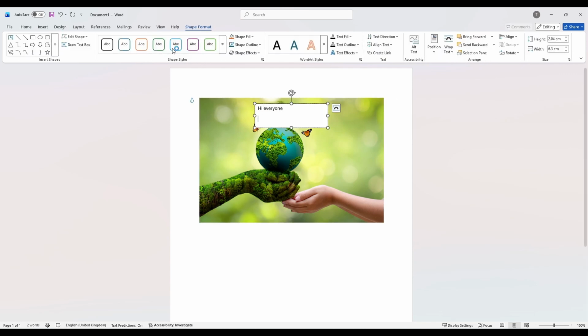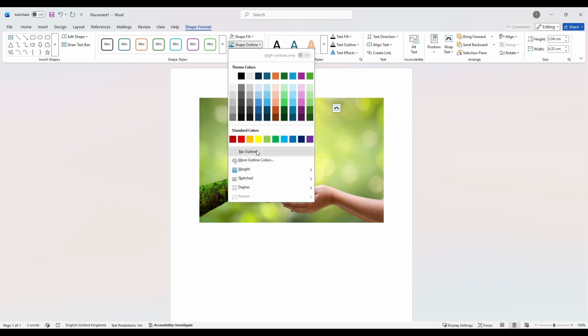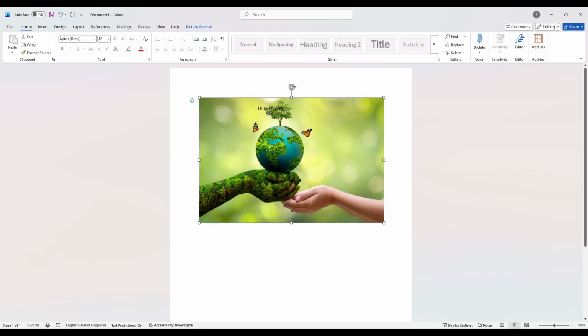Go to the Shape Format tab that appears, click Shape Fill, and choose No Fill. Then click Shape Outline and choose No Outline. The background of the text box will disappear, leaving only your text.